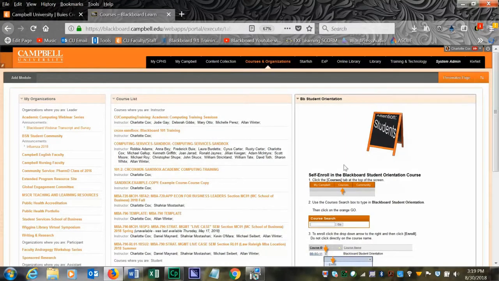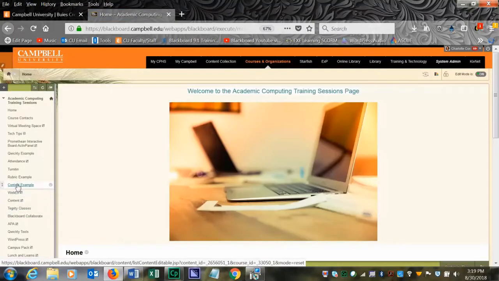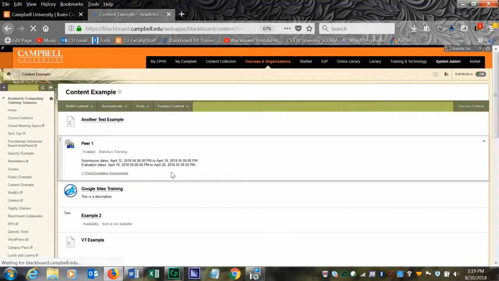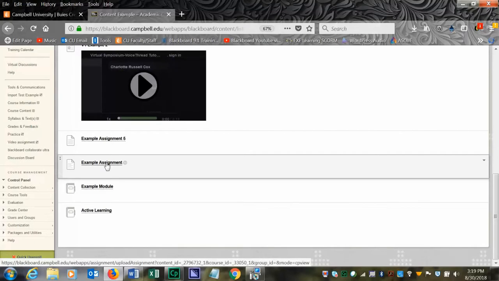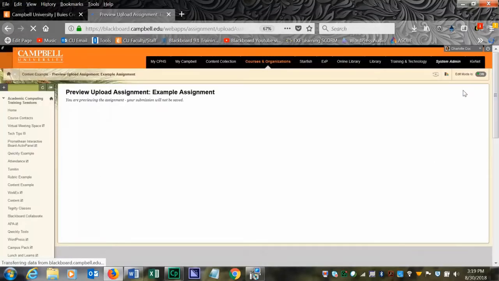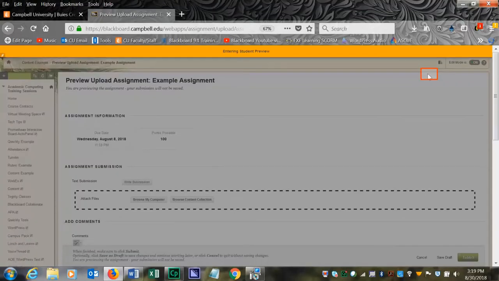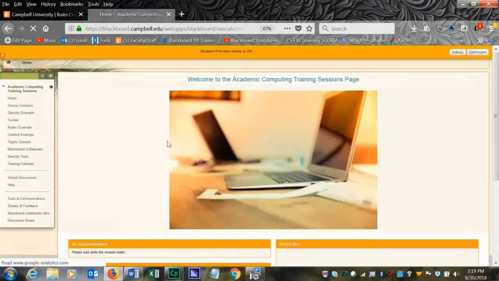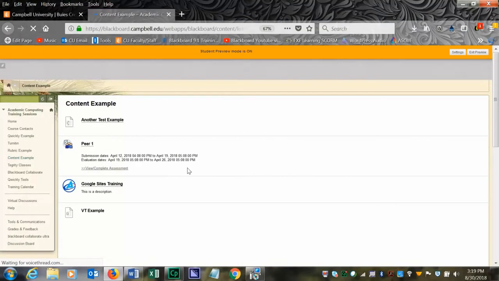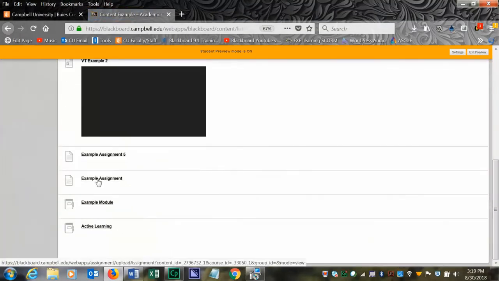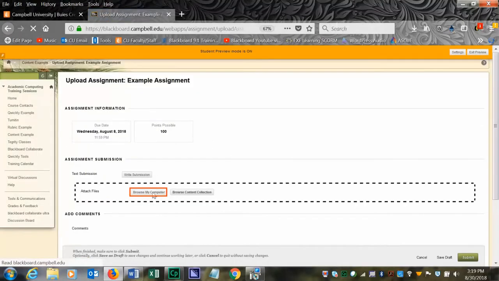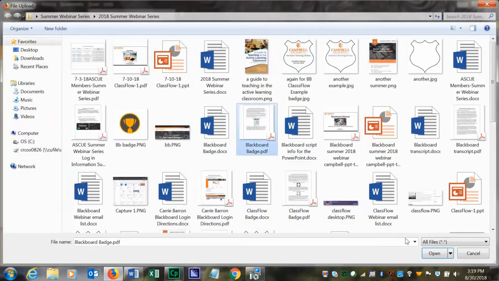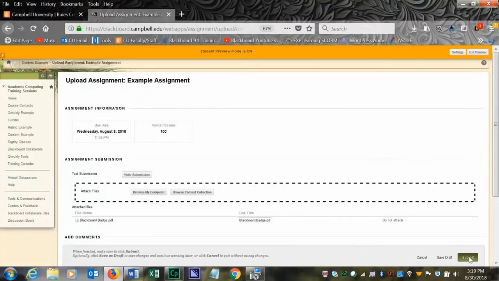Submission receipt, first navigate to the course where you placed your assignment. I'm going to click on my content example, and I have an example assignment. I'm going to click on the eye icon because this will take me to student preview. So now I'm going to upload an assignment as if I was a student and submit.